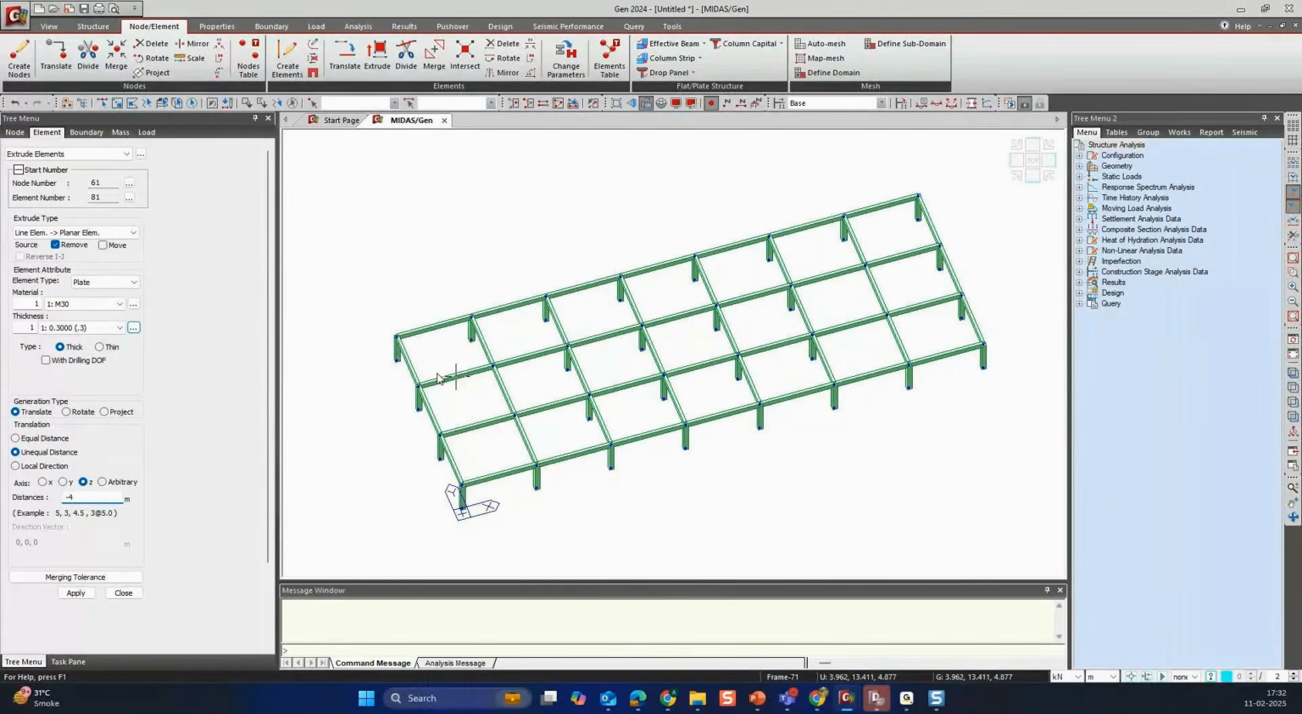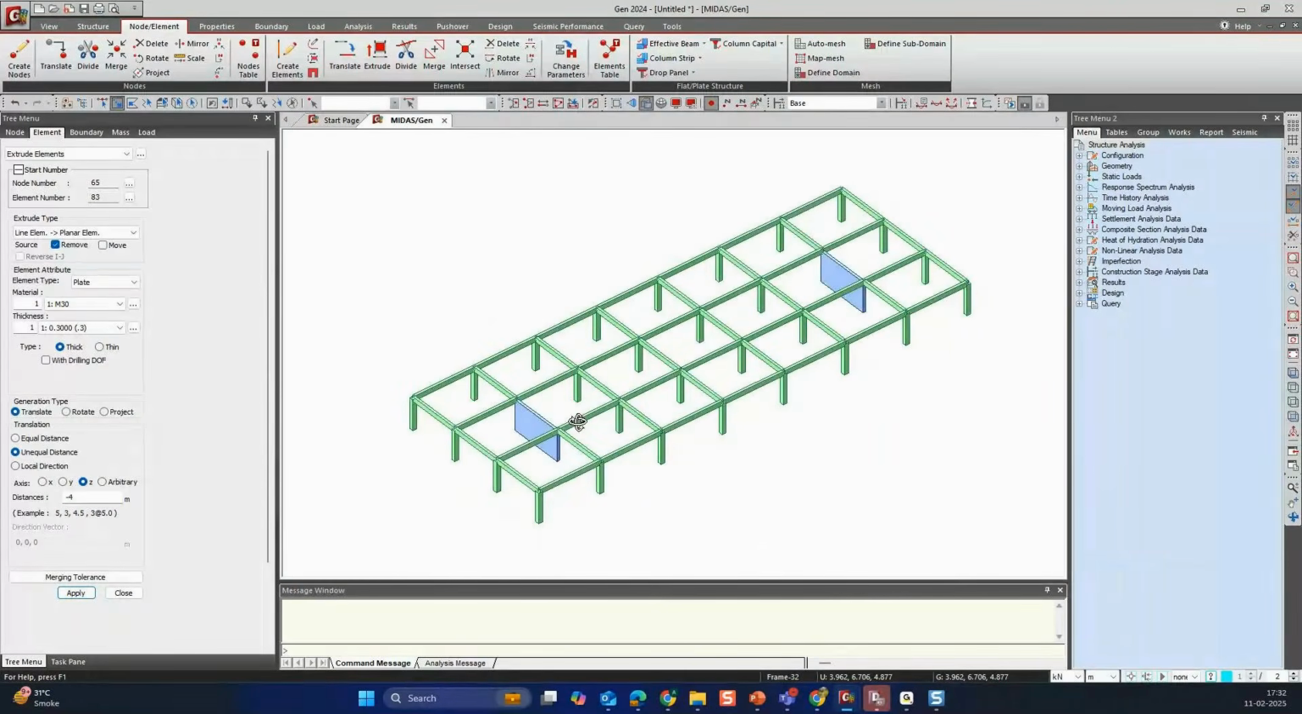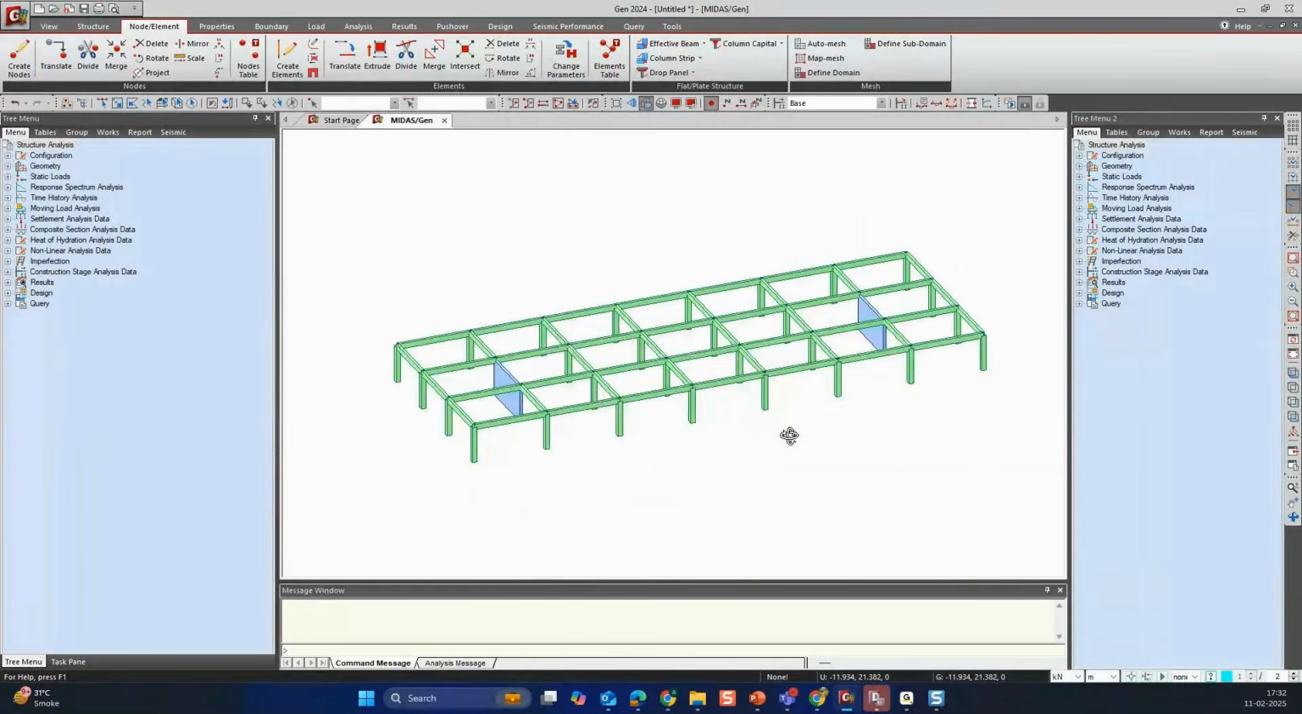And I have to select these particular beams and just click on apply. Okay. You can see the shear walls is also modeled. Okay. Now what we can do is we have to apply the loads, right?